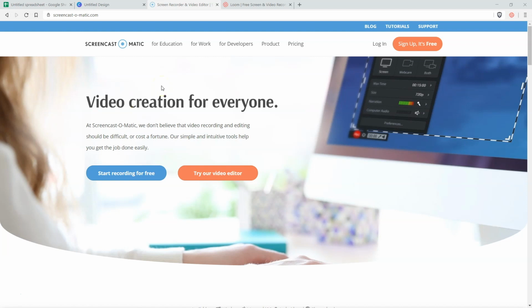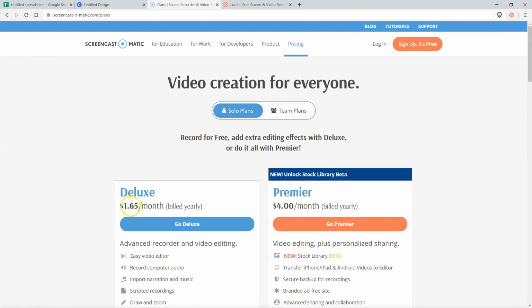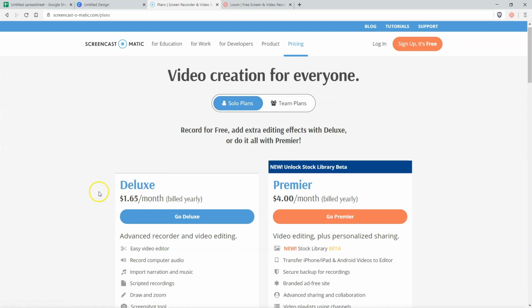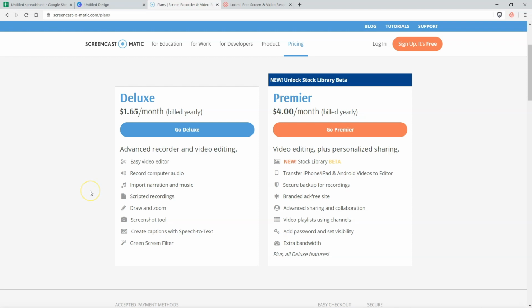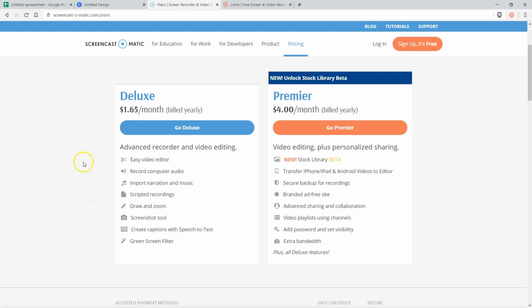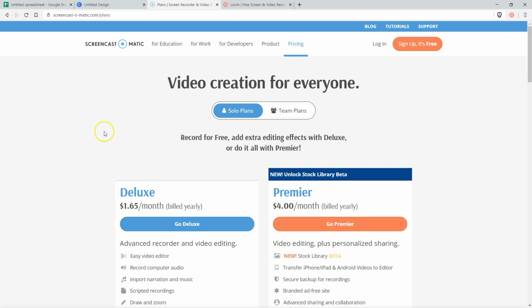One thing I really like about Screencast-O-Matic is that while there are other alternatives in the marketplace, it's very easy to use and it's relatively inexpensive. So for $1.65 a month billed yearly, you get access to basically everything that you need, and that's the plan that I currently use. So it's very, very cheap and it works great. You can upload your recordings straight to YouTube, to Dropbox, and to a number of other sites, which is really, really convenient. It will track your mouse movements, it will record your computer audio, and record any input microphone.